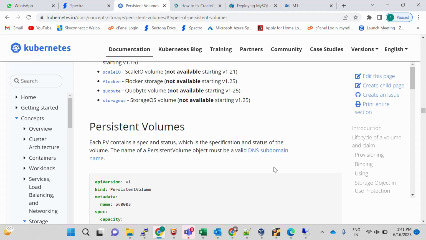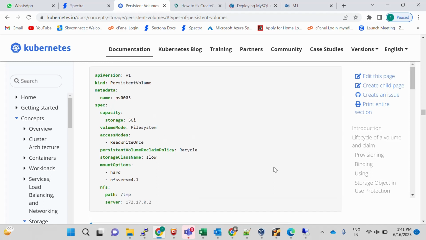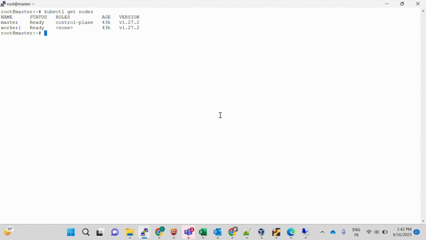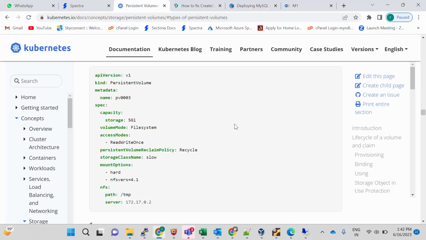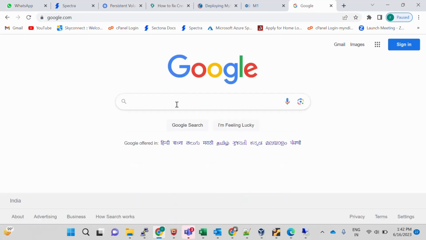So let's create it. First of all, before creating the PV persistent volume and persistent volume claim, we have to configure NFS. Actually, this is my on-premises server. This is my VMware on-premises. So I am creating NFS. First of all, we have to install the NFS services. My NFS service is already running in my system, so I'll show you. Otherwise, you can configure it. Go to Google and install the NFS services on your server side.